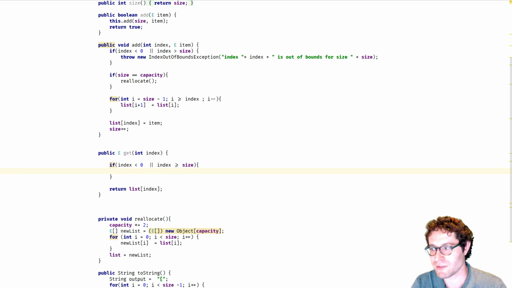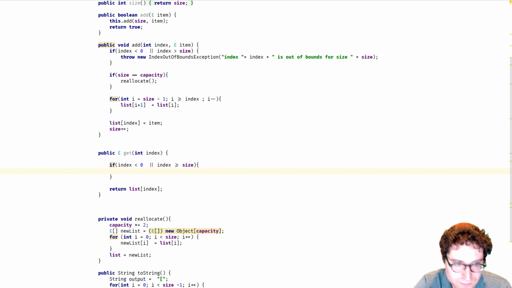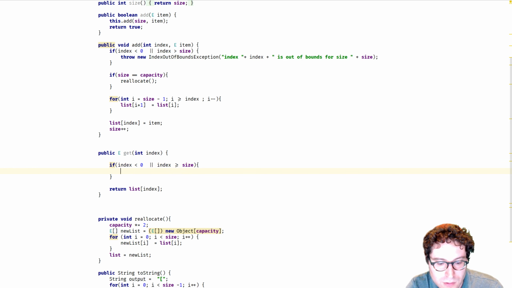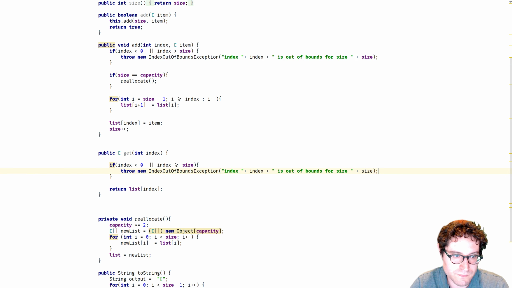Why? Because while size is a valid index to add to, you can add to any index from 0 to size, you can't retrieve an item that doesn't exist yet. You can add to the very end at that last location that doesn't exist, but you can't retrieve anything there. So the only valid locations, just like in an array, that you can grab are index 0 to size minus 1. Hence the greater than or equal to size. So if that's the case, then we can just simply copy this exception over here. And that's done.